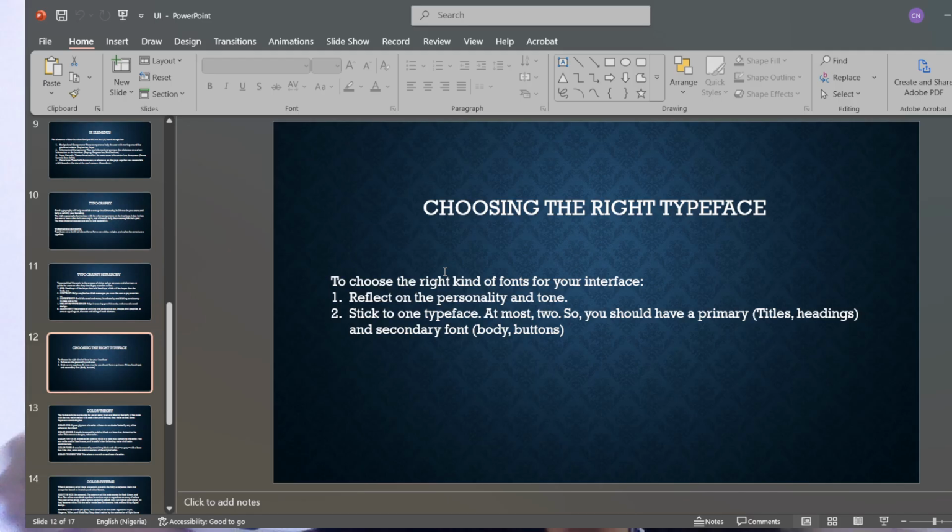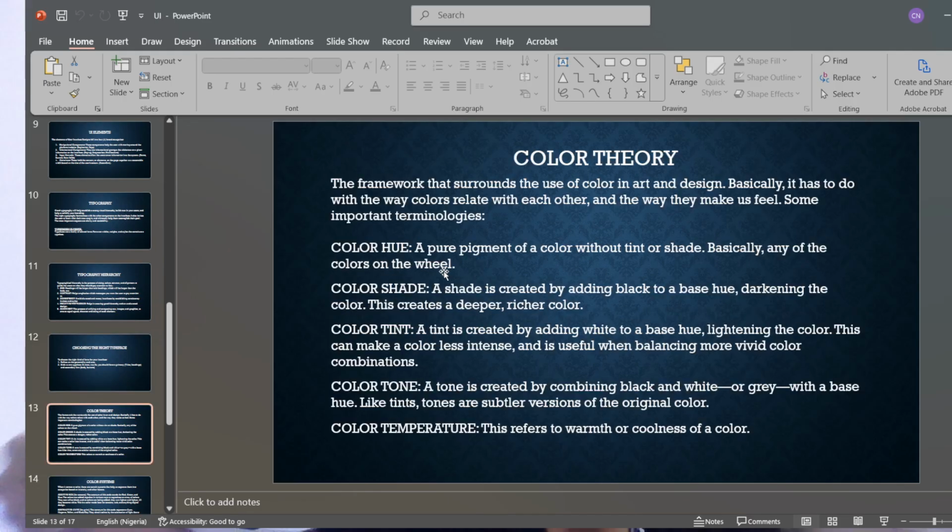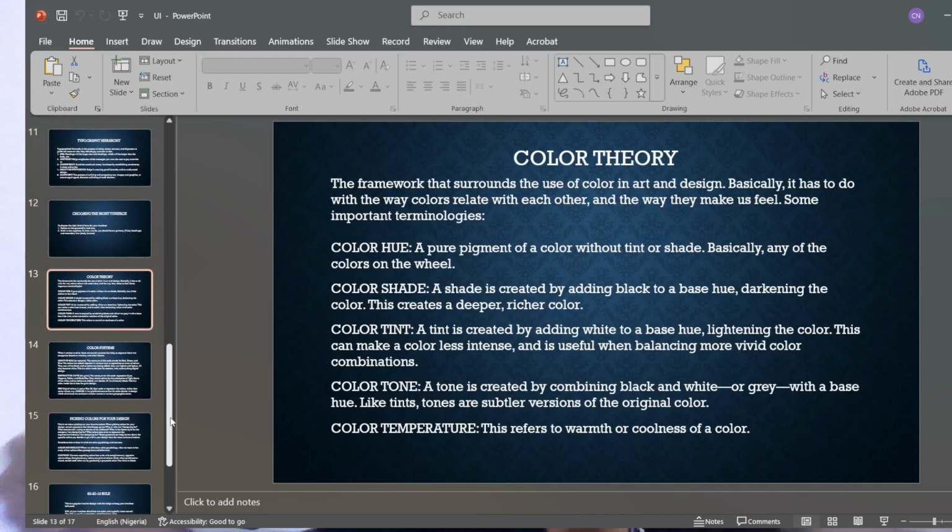So basically, we reflect on the personality and tone of the design, and primarily stick to one typeface or at most two, primary and secondary. Don't do a design that has three or four different typefaces, maybe Times New Roman, Arial, Sans Serif, and one other kind of thing. So choose one. Okay, so for the next 5 minutes, I'll quickly rush through what color theory is all about.